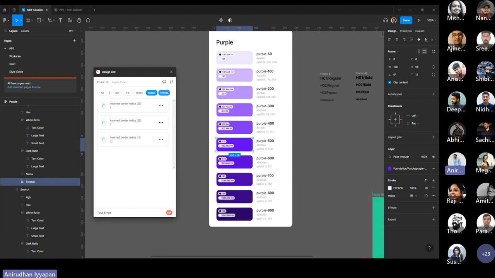We just have to create them in the design system and link them here. Sometimes if we miss it, we can use this plugin and find where we have missed adding it, so that your design gives a completed feel, like a completed design which comes fully from the design system.